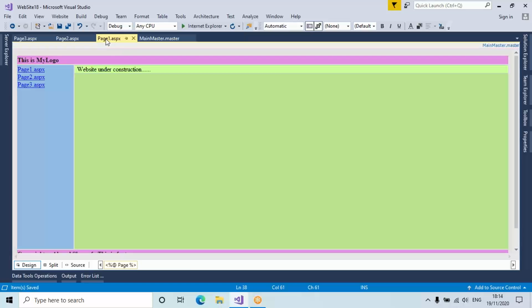I don't want to have the same content. So page to page, I want to have different content now. That is what we'll see now. How do you apply different content for each page?